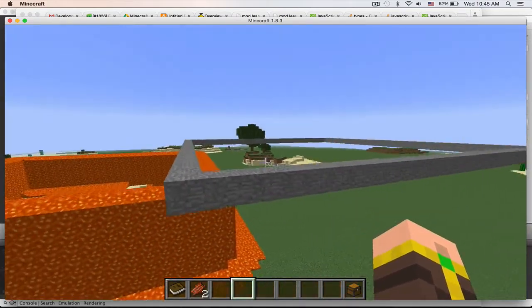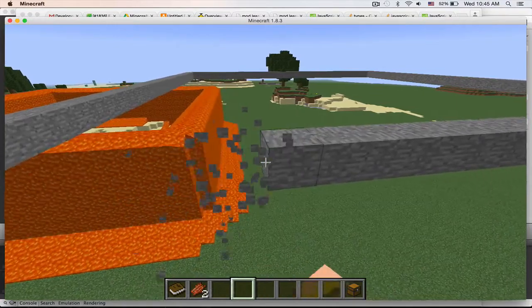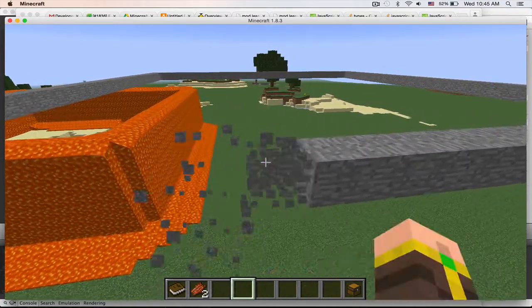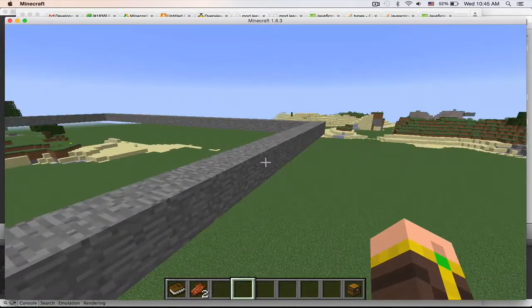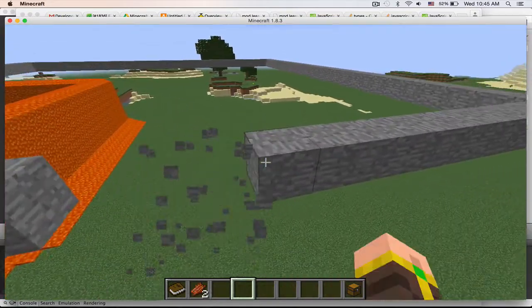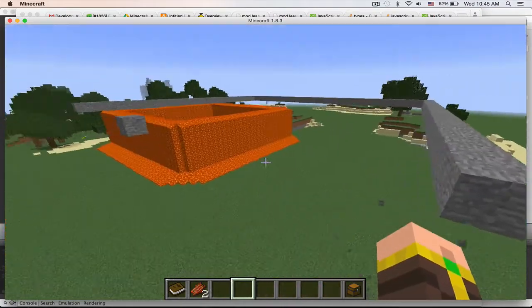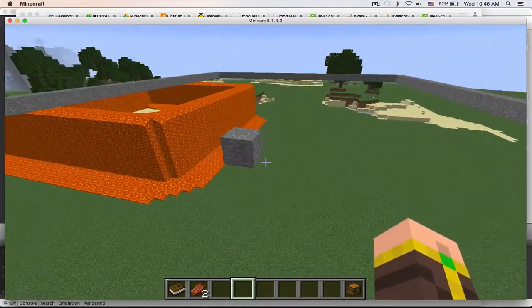We can just verify that. 1, 2, 3, 4, 5. 1, 2, 3, 4, 5. That should be halfway there. 1, 2, 3, 4, 5. Good. Looks like it's 30 by 30.